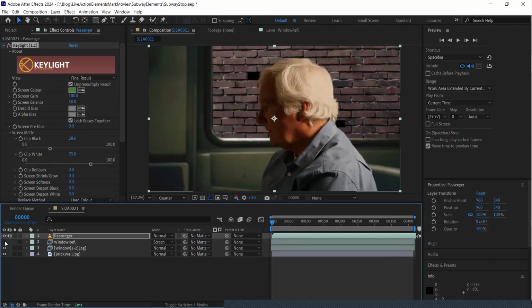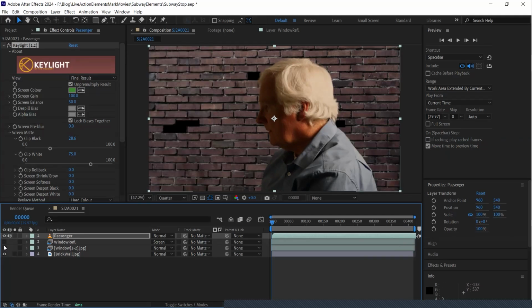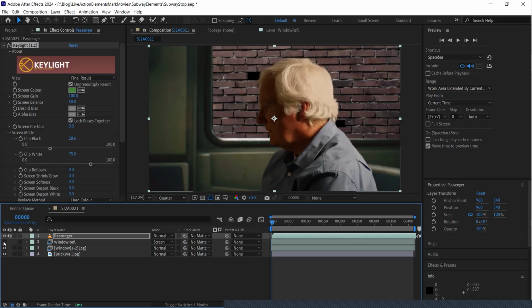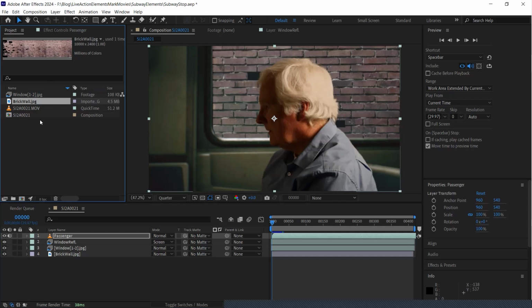If I turn that off, you can see that it's just adding a little bit of the fog to the window. Underneath that, we have the window that has this area totally cleared out. And then we have a brick wall. Now, the difference in these elements, if we go to the project, you can see that the passenger is at 1920 by 1080, which is the size of the final render that we're going to do. But the brick wall in this case is huge.